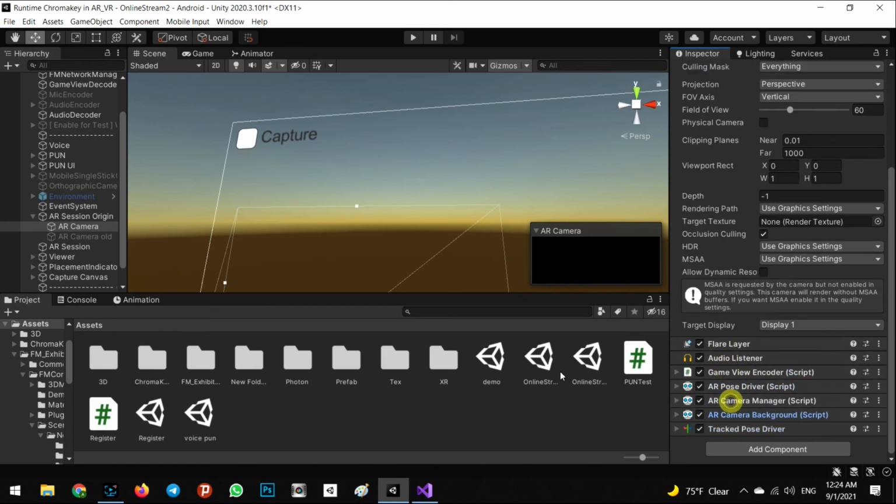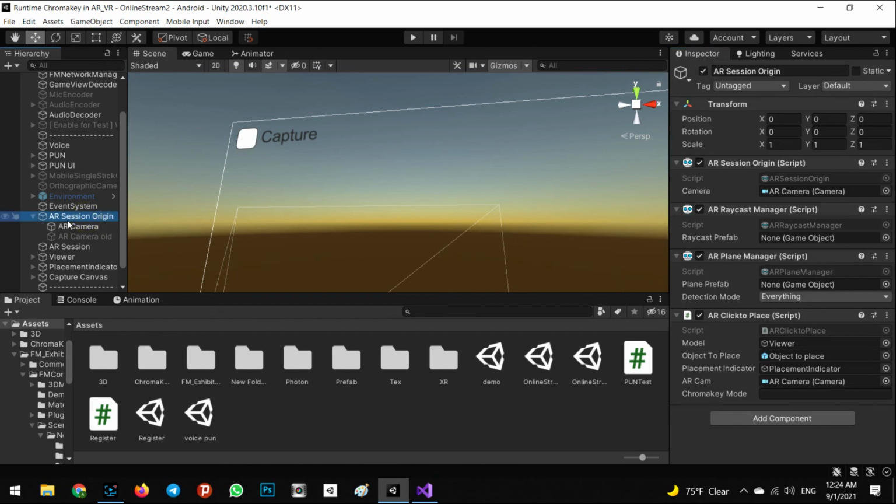Once you do that, you have in here AR Session Origin, with the AR camera dragged and dropped, and AR Raycast Manager, and AR Plane Manager. Once you do that, you will have your AR camera with full options for ground detection. In the next part I will explain how you can detect the ground, and how you can show an object and show the received video on this AR object. Next, let's go to the next step.